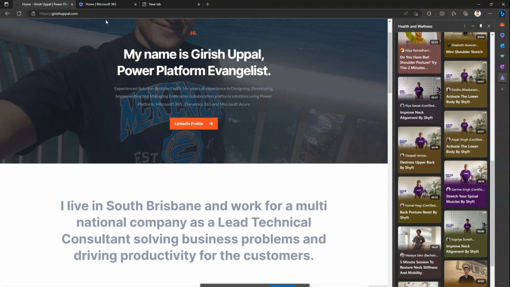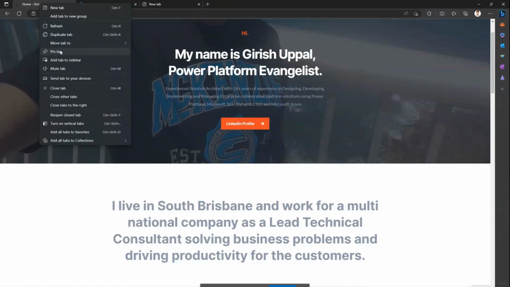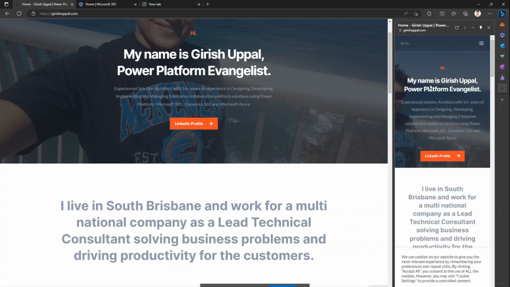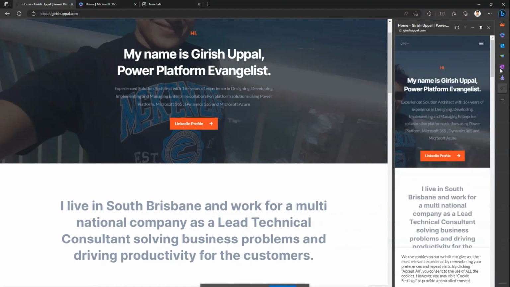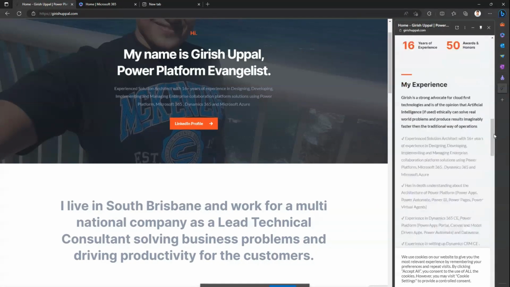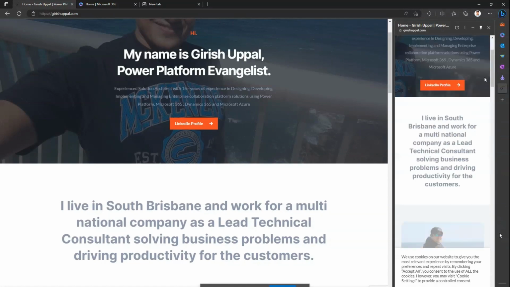If I have a web page and I want to put this web page in the sidebar, an option I can use is to right click and say add tab to sidebar. The moment I do that, I see this icon of this website over here. And if I click on it, it will open the web page in the sidebar. So if you want to see some basic information about the website, you can navigate and see this sort of a preview view within the sidebar.